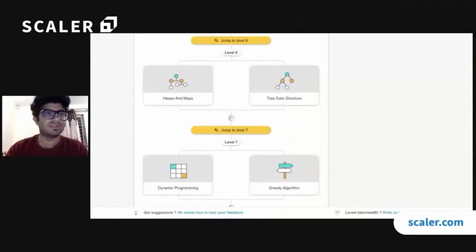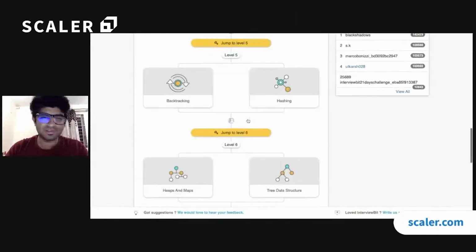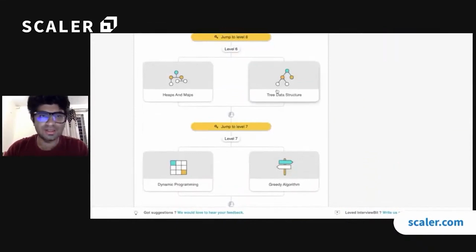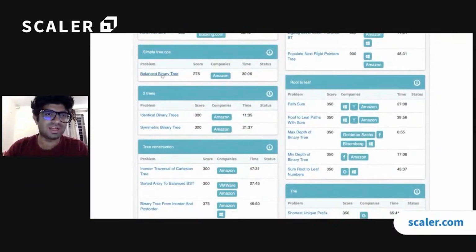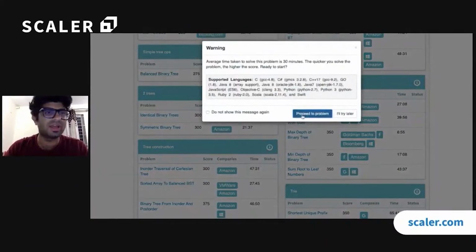Myself Robin, and we will solve some of the simple questions of tree today. Let's solve some basic questions today. Let's start with the simplest question with the binary trees.